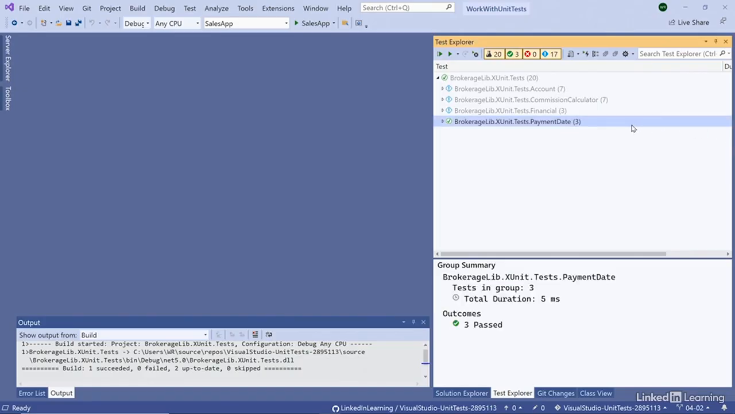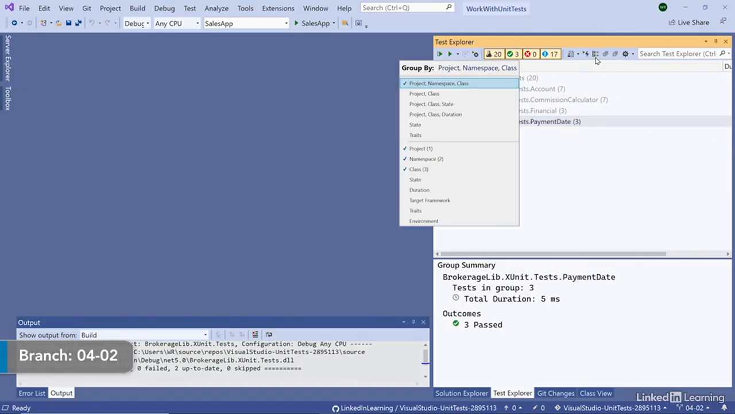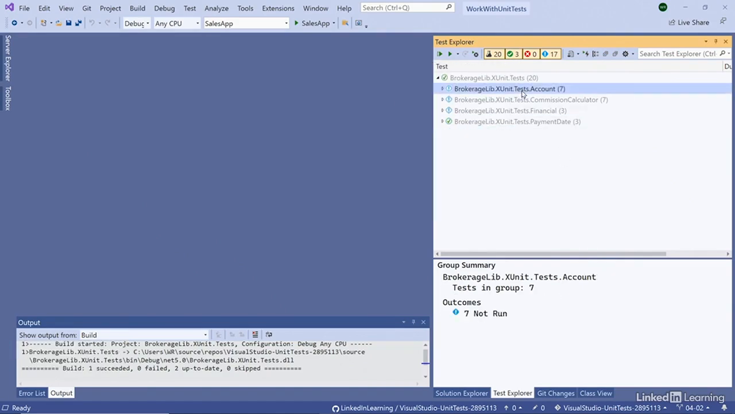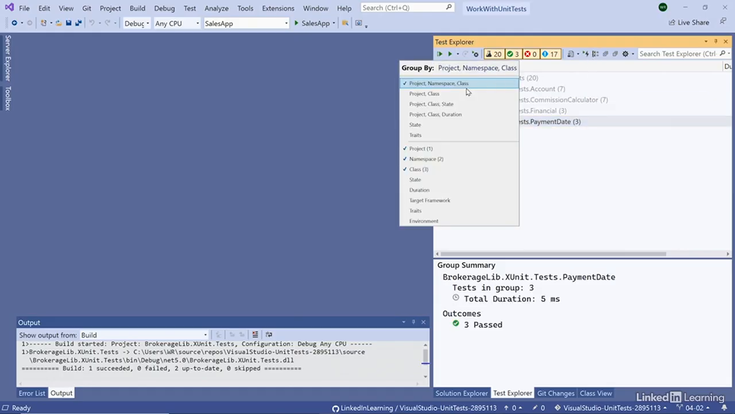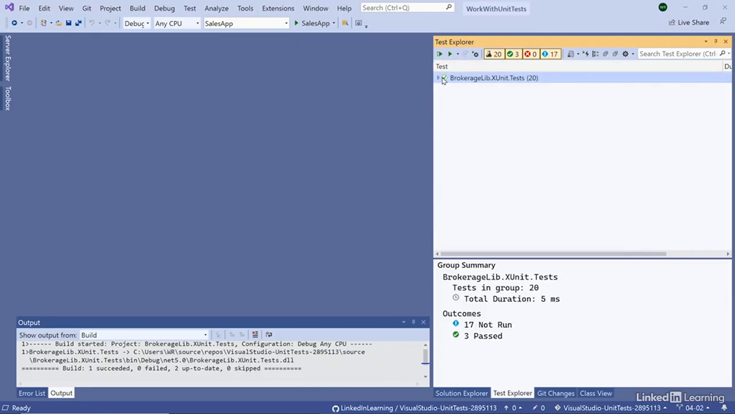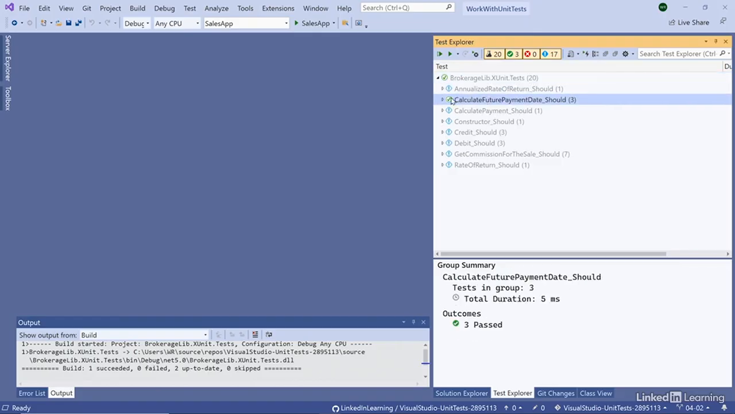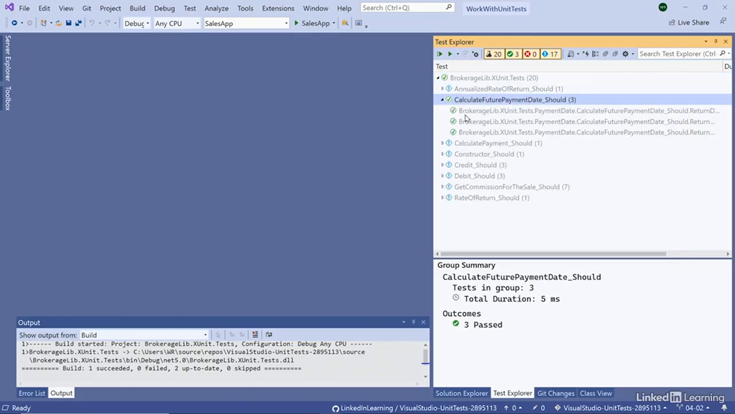In the Test Explorer, it groups all the tests by the criteria shown in this dropdown. By default, it groups by the project, then the namespace, and then the class. So you can see that I've got 1, 2, 3, 4 groups. I can change the way it's grouped by choosing another item. Let's say I choose to group by project and then class. Now when I open up this dropdown, I see the individual classes, and then below that, the tests.